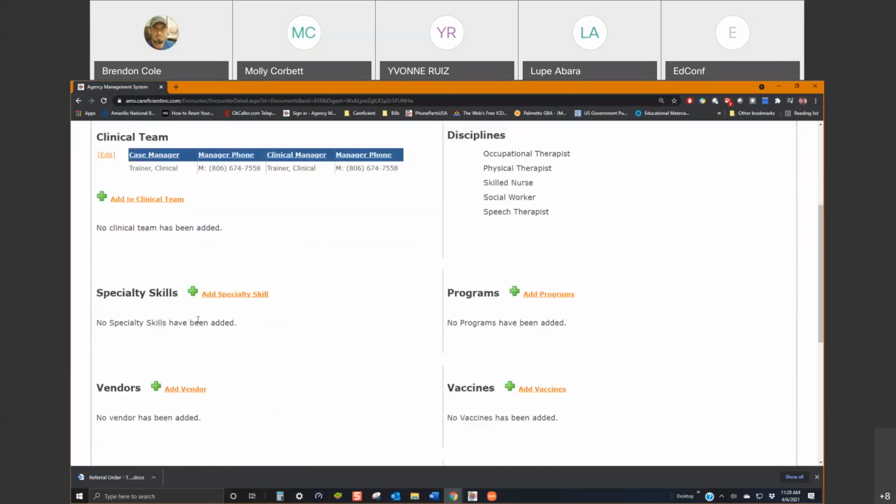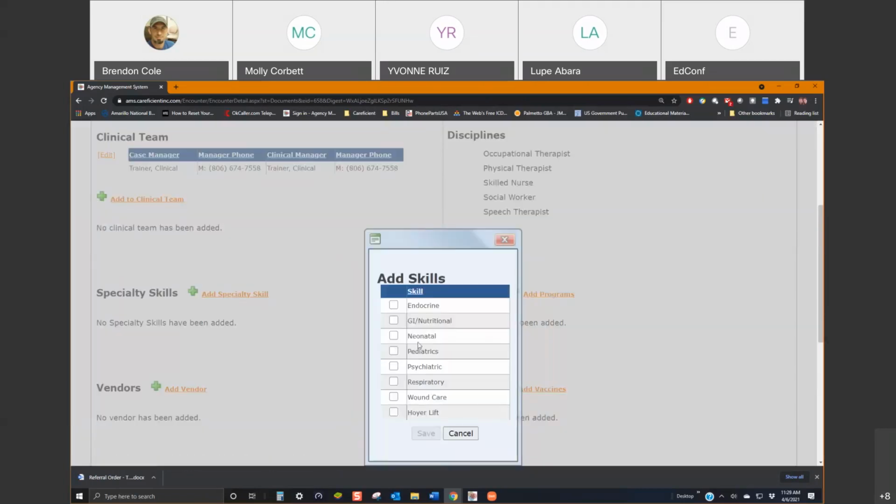Specialty skills, you can identify those here, and to add them, you click on the Add Specialty Skill link. These different skills are customizable for your agency in the settings. You may have a psych nurse, or you may have just a wound care nurse. What this really helps do is, for one, identify that this is a wound care patient, or pediatric, or psych, whatever.